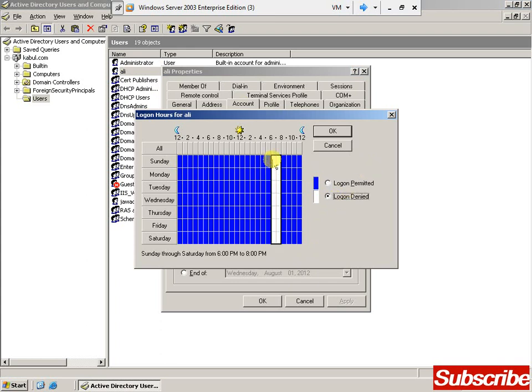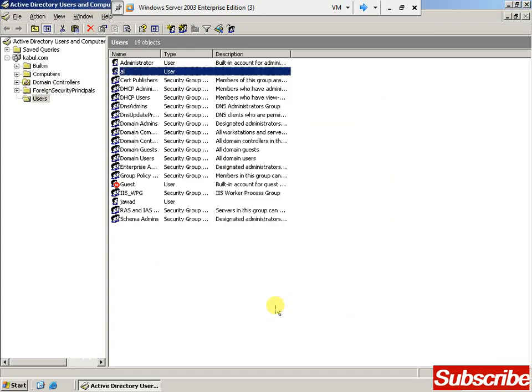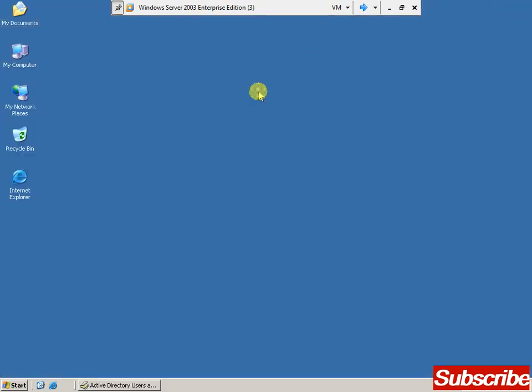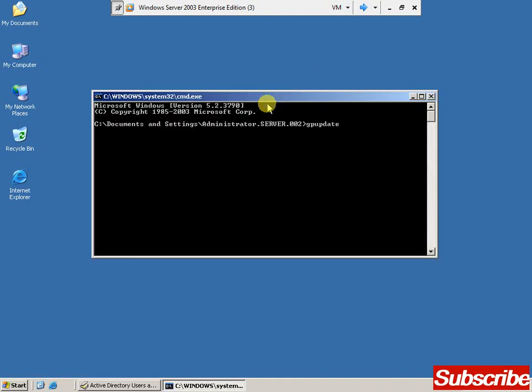Now this user has been blocked from logging in from 6 to 8 p.m. What's blocked is Log On Denied. This void area means login is denied at this time. Click on the OK button and then Apply, and then again OK. Now go to update the policy, gpupdate.